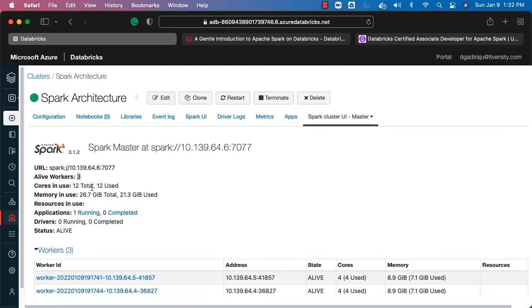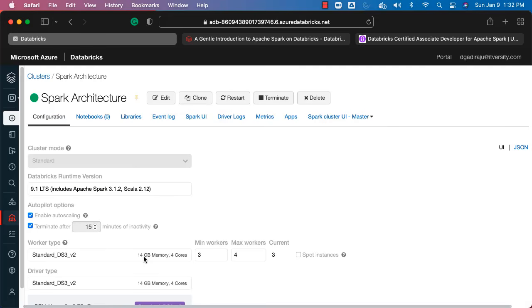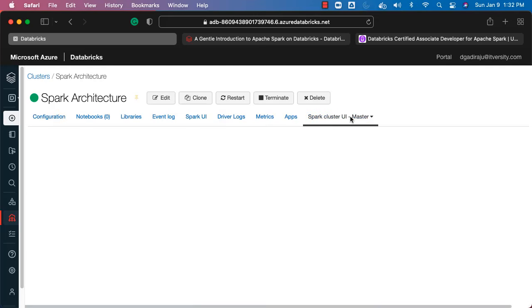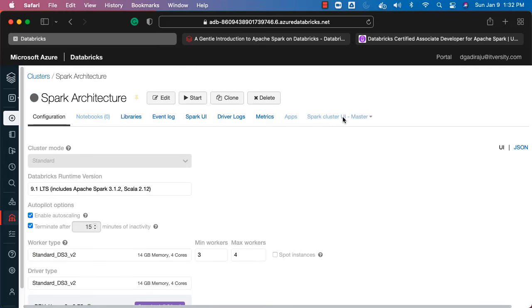When it comes to cores in use, it is 12 in total because we have 3 workers. Each worker has 4 cores, and hence we are seeing 12 here. When it comes to memory, we have 3 nodes. It is saying 26.7 GB total and 21.3 GB used. Each node in the cluster is set up using 14 GB memory. As we have 3 nodes, it is 42 GB memory. However, the memory that is being used by Spark is only close to 27 GB. So out of 42 GB, only 27 GB is provided to Spark.